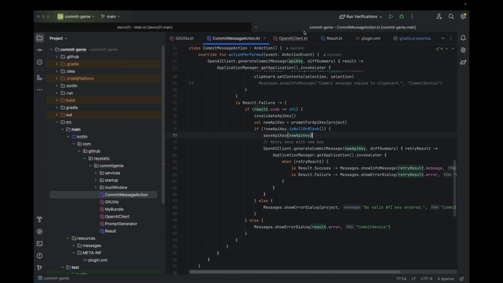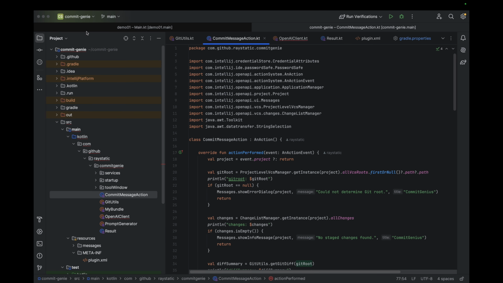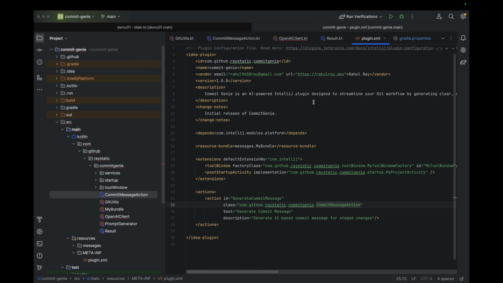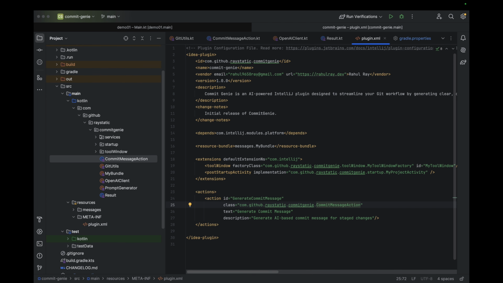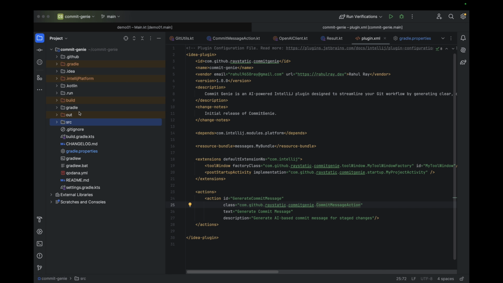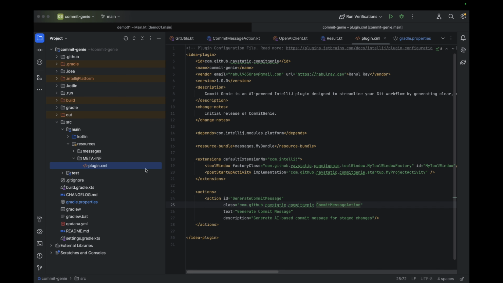So this is my repository where I have built this particular plugin. If you have any idea of building plugins in the past, you must know that this is the project structure that we follow, especially if we are building it in Kotlin. I have purely used Kotlin over here, and this is the main file, the entry file that we see. This plugin.xml.